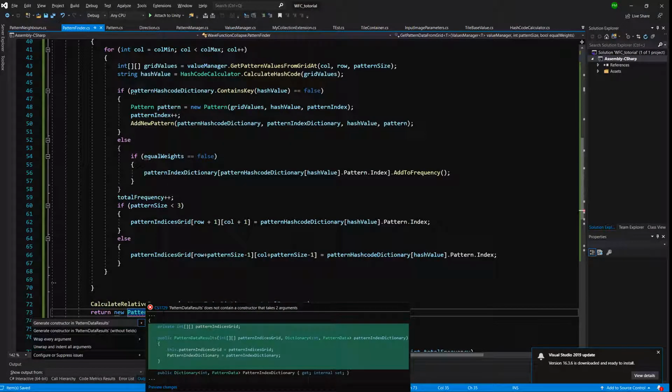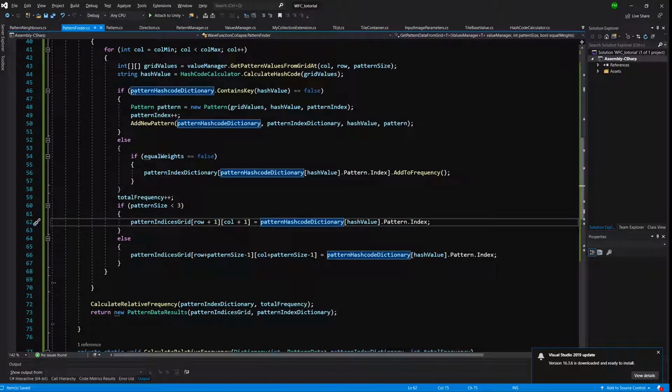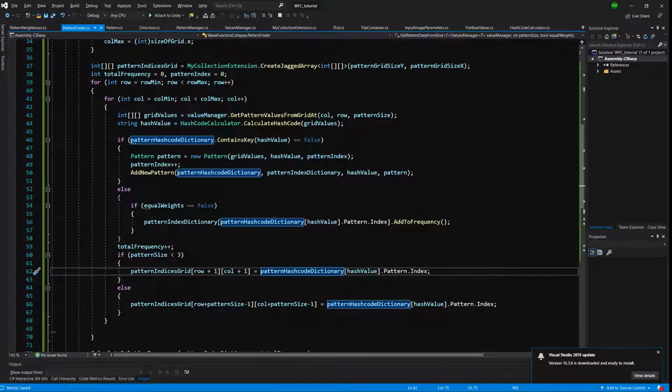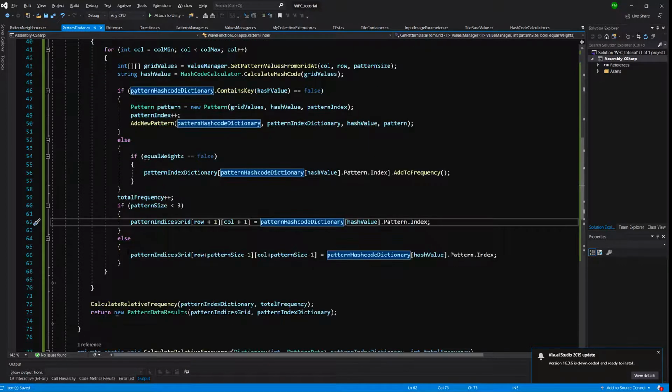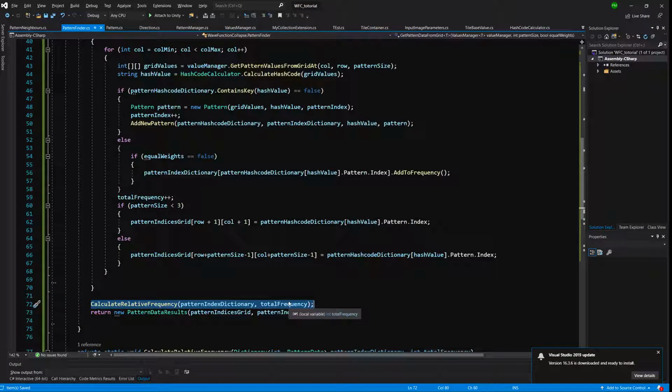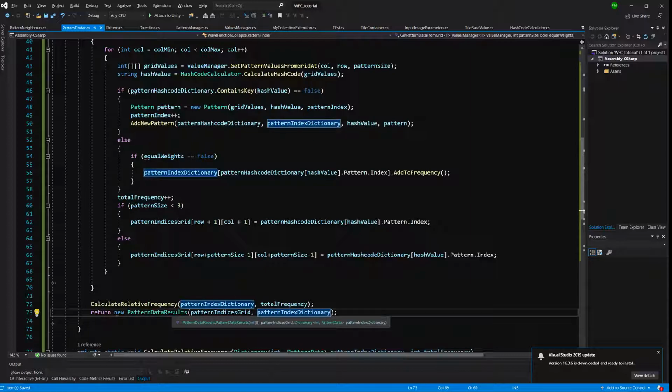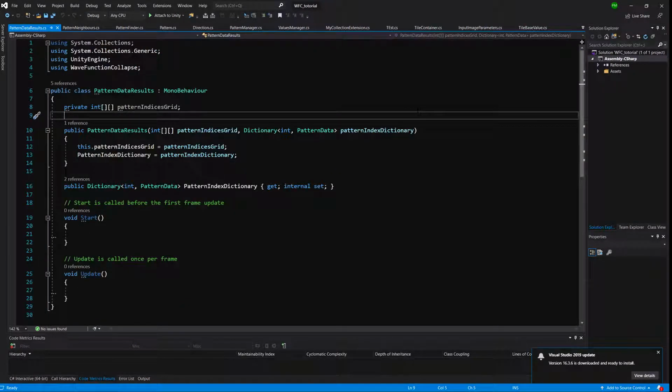Let's create the constructor. So basically, after finding all the patterns, we will need to calculate the relative frequencies to get it out of the way, and then we'll return pattern data results, a class that will contain pattern indices grid and pattern index dictionary that will be further processed by the pattern manager. Okay, so let's get back to pattern data results class.